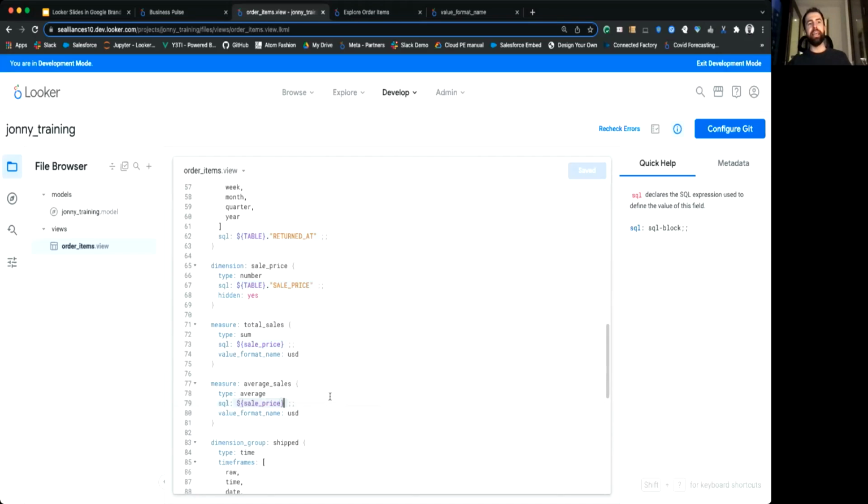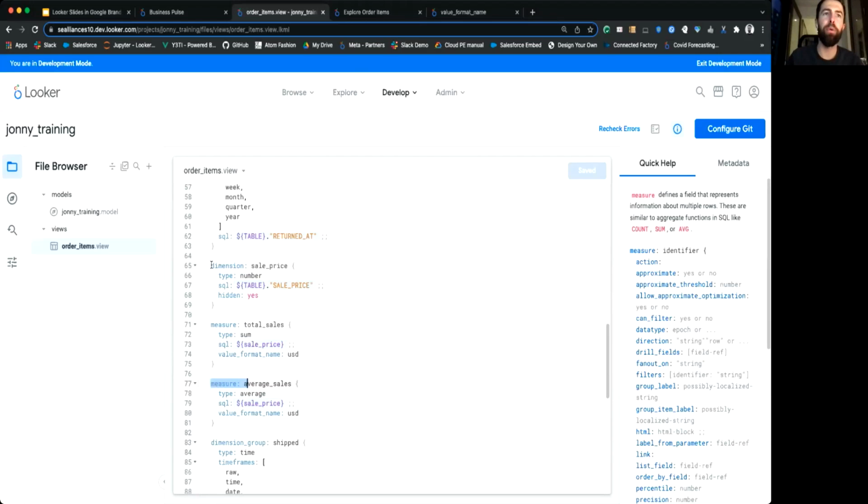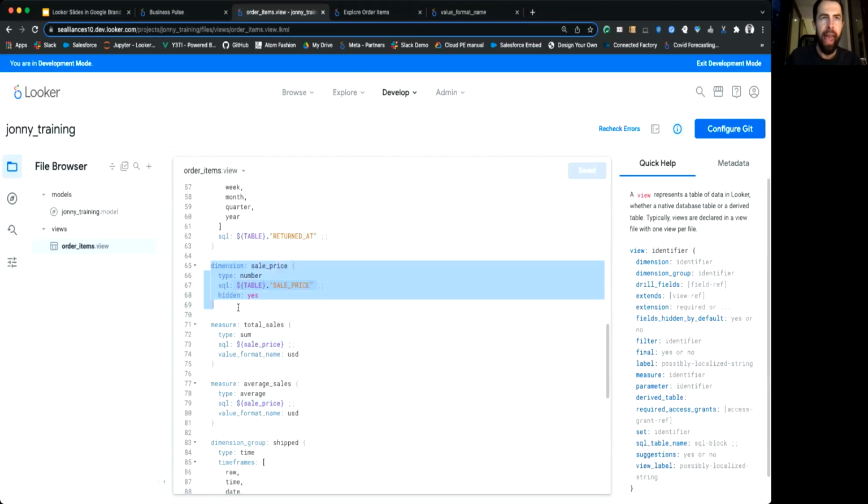Whereas actually, if I do this instead, this measure is now pointing at this dimension. And so this dimension now becomes the central source of truth for the definition of sale price.